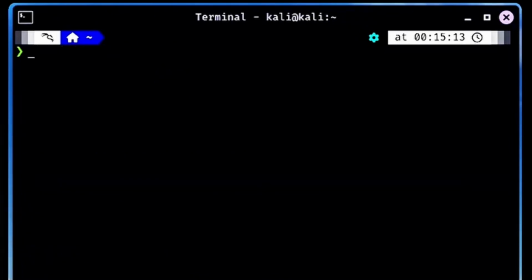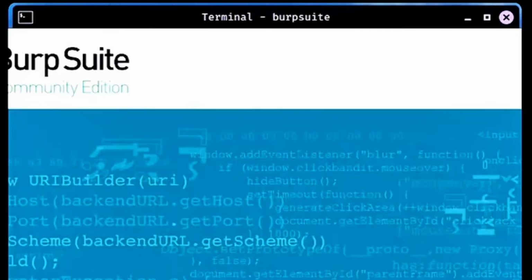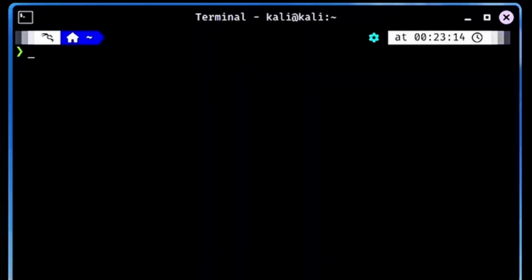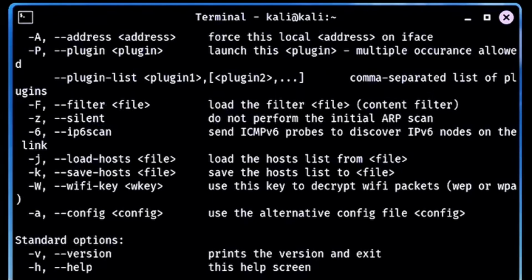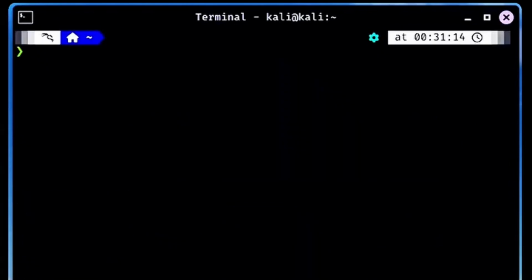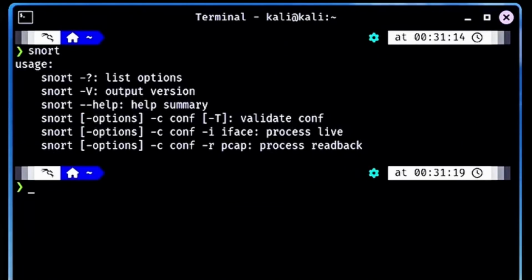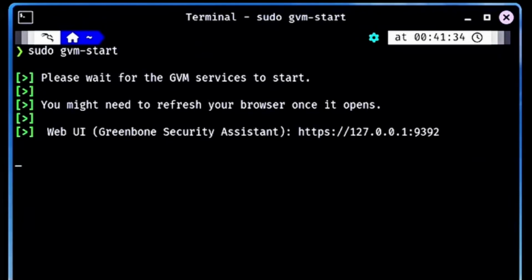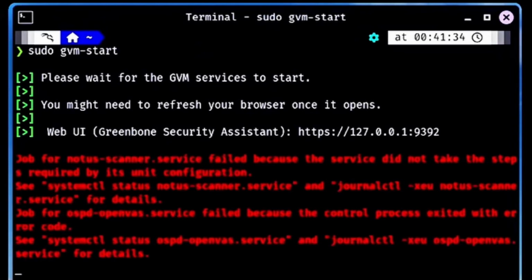Burp Suite, a comprehensive tool for web application security testing, offering a range of functionalities. Ettercap, facilitates man-in-the-middle attacks, allowing for interception of network traffic. Snort, a network intrusion detection system that helps monitor and protect your networks. OpenVAS, an open vulnerability assessment system for scanning and managing security risks.